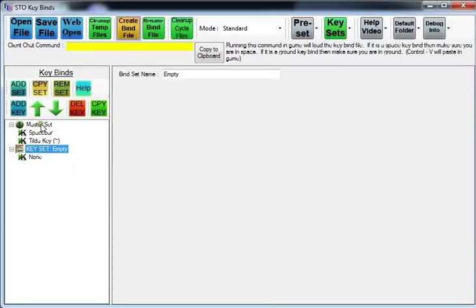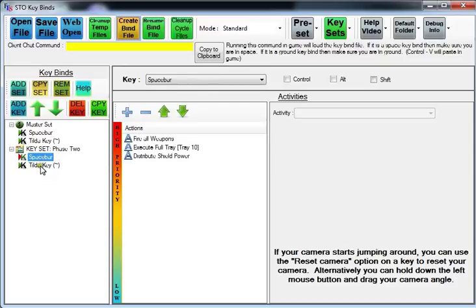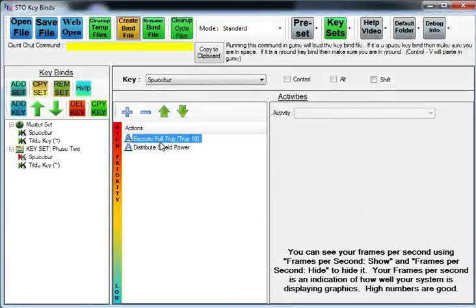But another quicker way of copying the original key is to remove first the empty one that we don't need, take the master set and copy it. We'll call this phase 2. You'll see it's all the settings are the same. In this one, we're not going to fire any weapons, we're going to actually remove this entry.